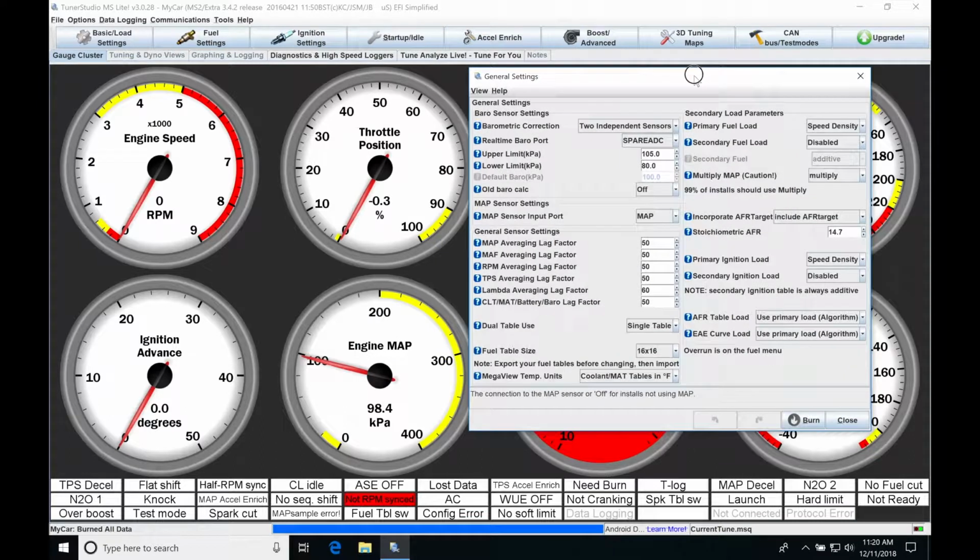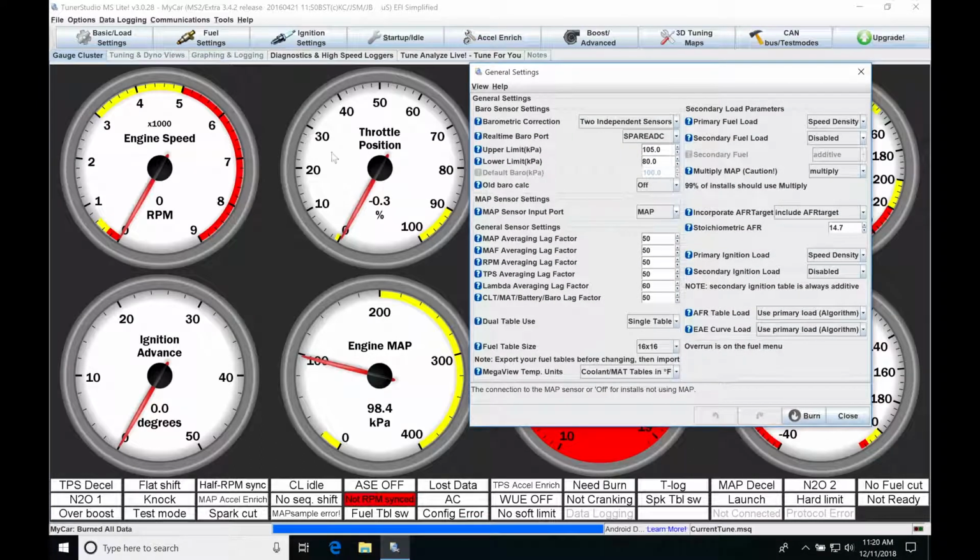Real quickly though, if we see that, let's say, our throttle position was fluctuating a bit, we could go in and lower the value down here for our TPS averaging. For example, we see it's at 50. We could go to maybe a value of 40 or 30, and that's going to dampen out that oscillation, so it's a little bit smoother application.